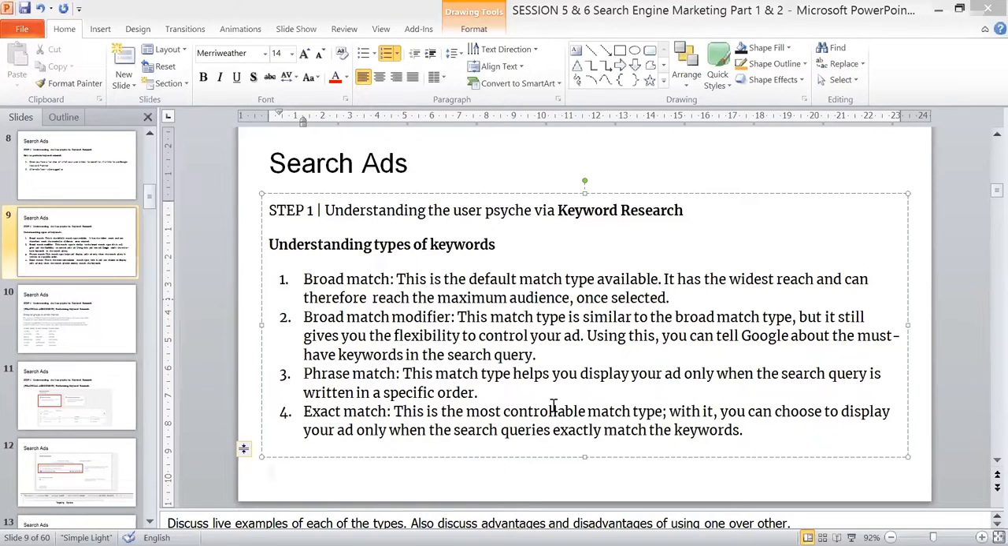Okay. Anyone else to take a take on it? So I'll give you a hint that in phrase match, the phrase should be in a particular order. So the order is important here.